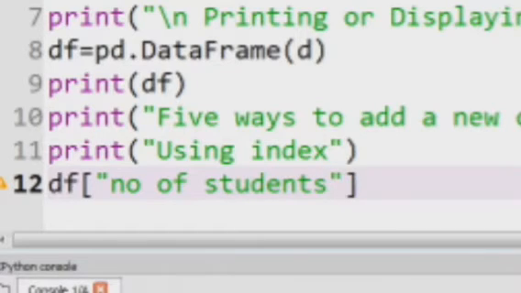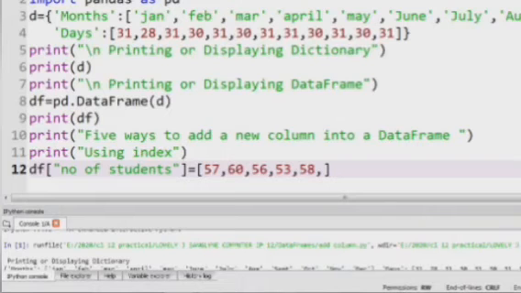Now for that column, we need to assign the values. So here I am assigning the values in the form of a list. All will be integer values, since I am taking the number of students. So these are the number of students, say for each month. This is just an example. I am assuming any numbers. You can take any numbers as per the requirements.